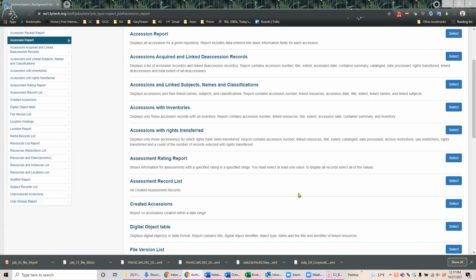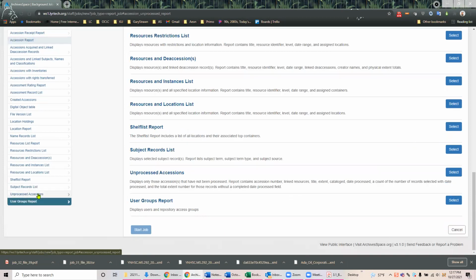I think the one that most people use is the unprocessed accessions report. It gives you the name and then tells you what fields are included in the report. So this says it displays only those accessions that have not been processed. The report contains an accession number, linked resources, title, extent, cataloged, date processed, a count of the number of records selected with date processed, and the total extent number for those records without a completed date subfield.